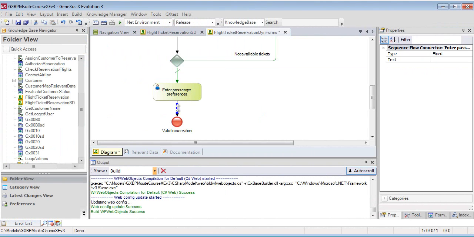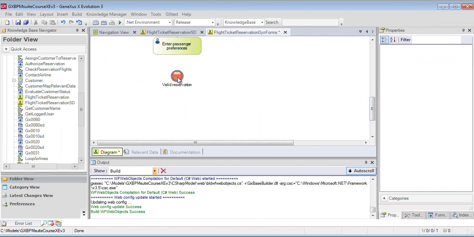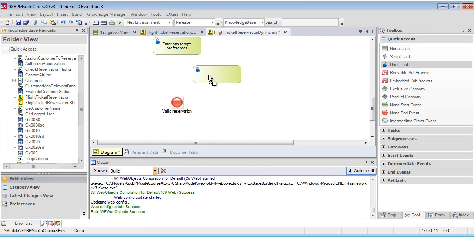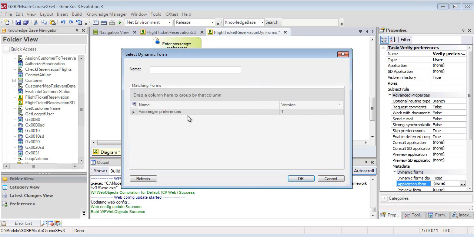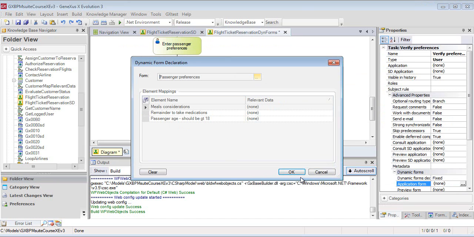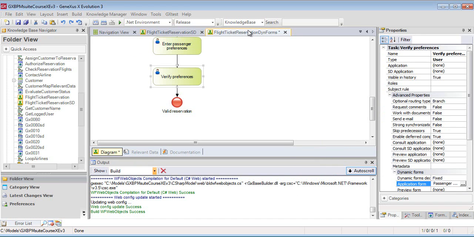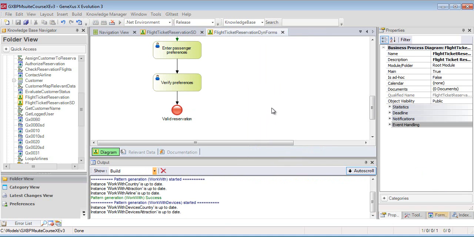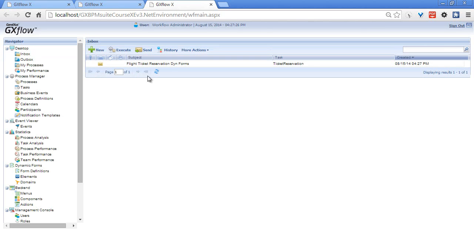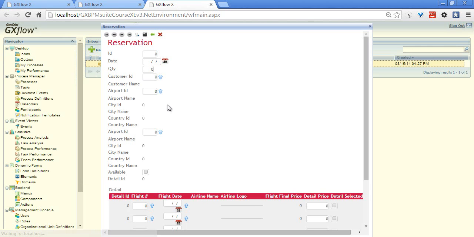To prove this, we will modify the process diagram and add a new task between the Enter Passenger Preferences task and the none end event, called Verify Preferences. We associate the task we just created to the dynamic form Passenger Preferences and execute the process diagram. We execute the previous tasks.